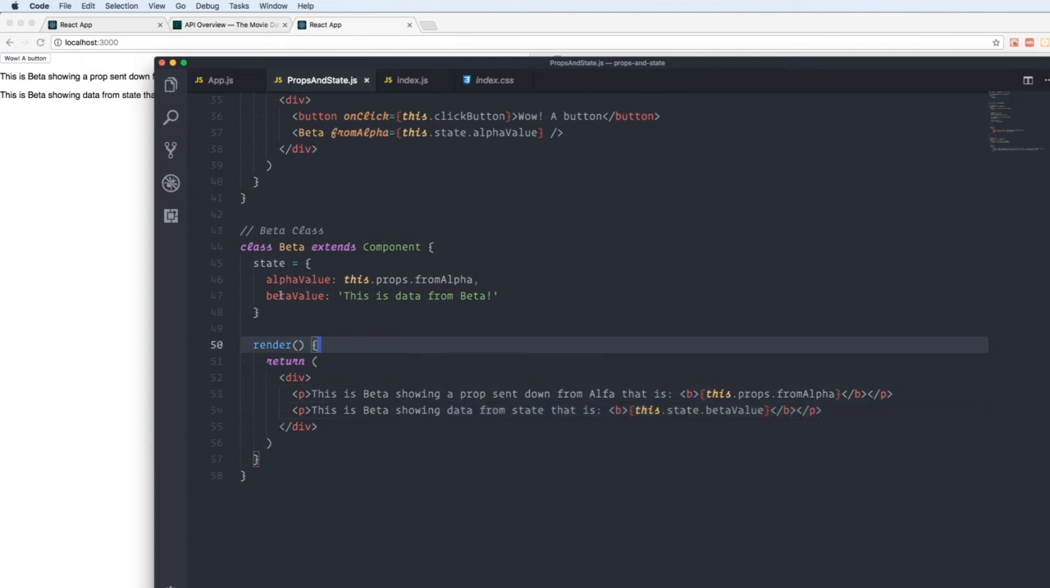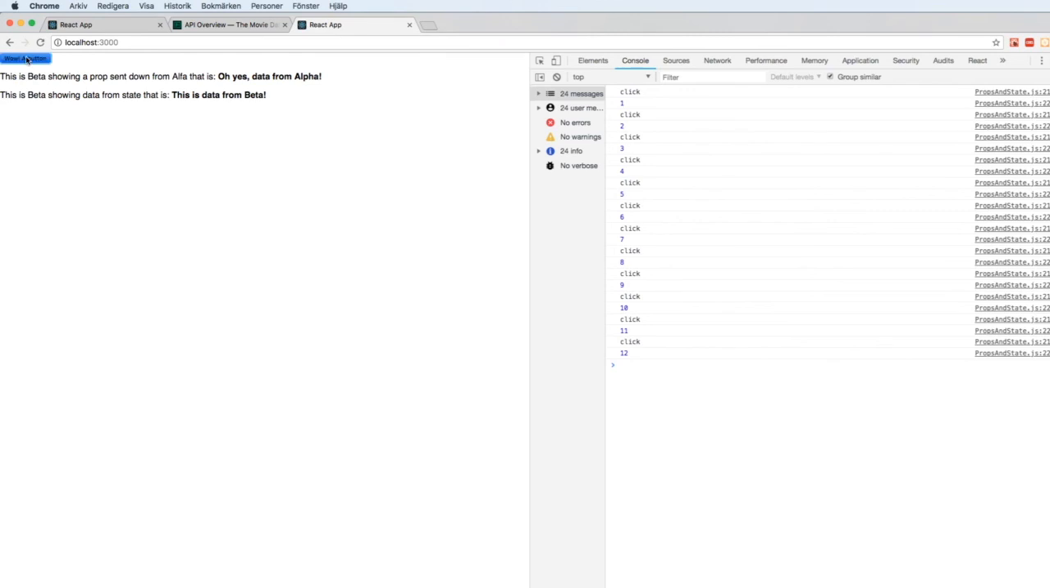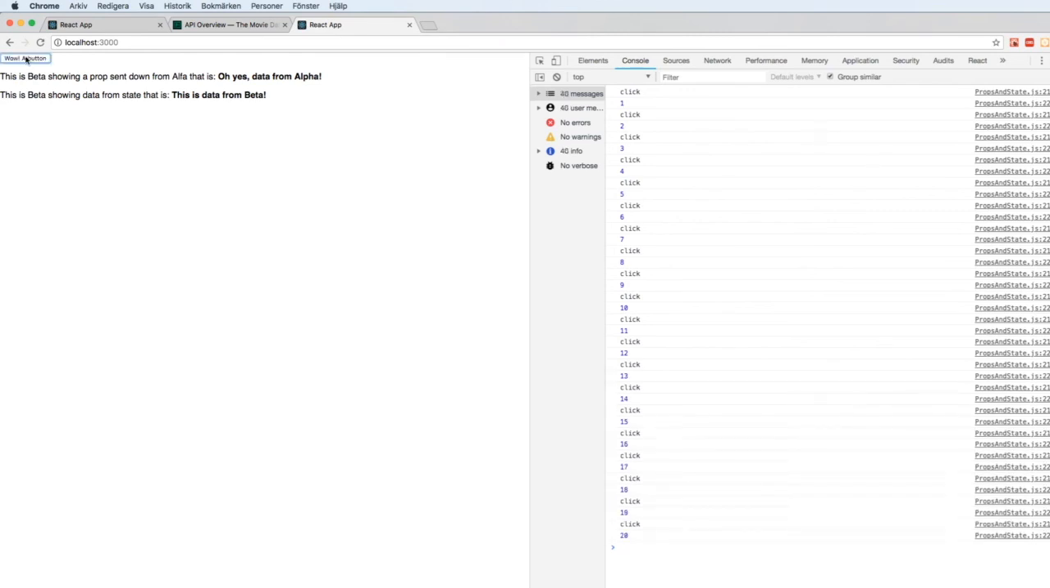If we go back into Chrome, we can test what we've been doing here. This is still working, the button, and yes, this is beta showing a prop sent down from alpha. That is, oh yeah, data from alpha. Fine, this is the data we sent down from alpha. And this is beta showing data from state, that is, this is data from beta. So this is from the beta state we're showing here.